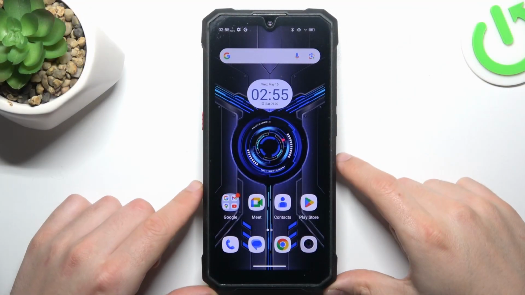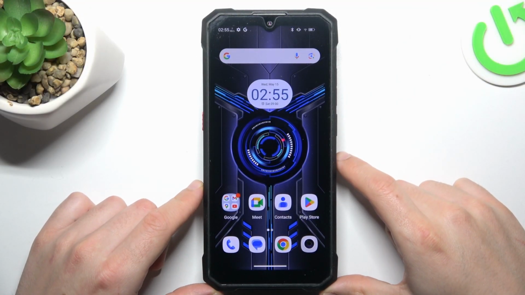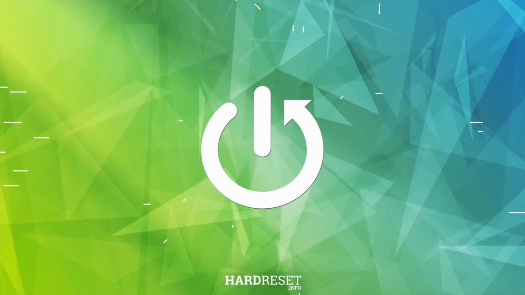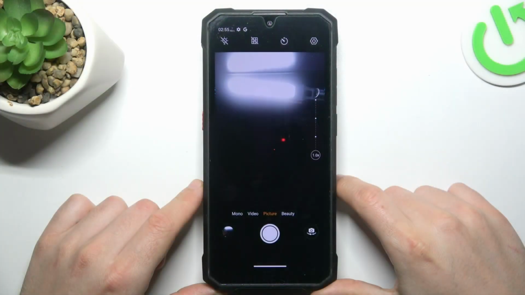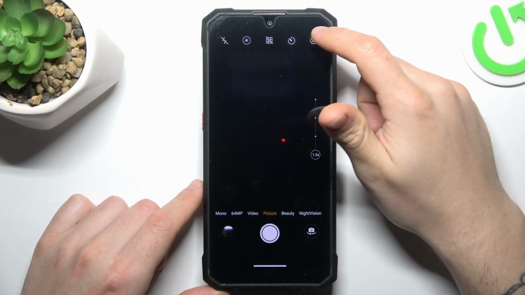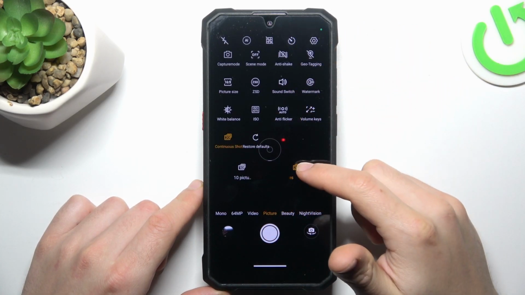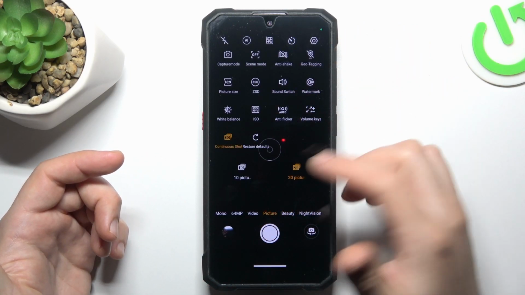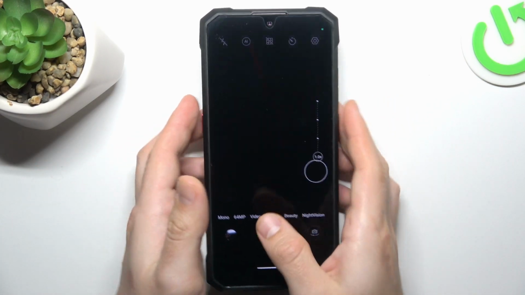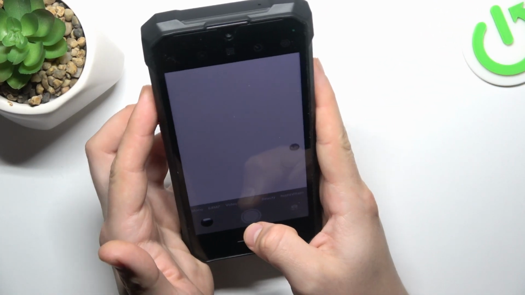Today I'm going to show you how you can take a burst shot photo on the HOTWAV W11. In the first step, open the camera up. Then click on the gear icon and look for the continuous shot. Now choose 20 photos or 10. Then go back to camera and hold the finger on the shutter button.